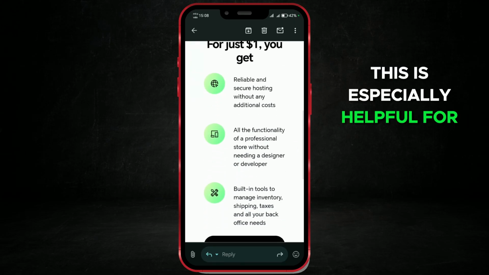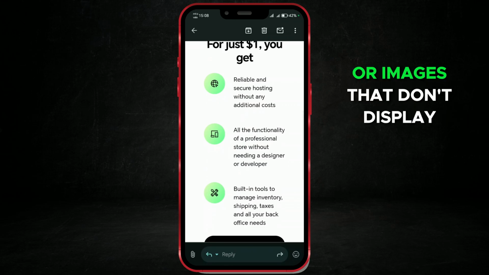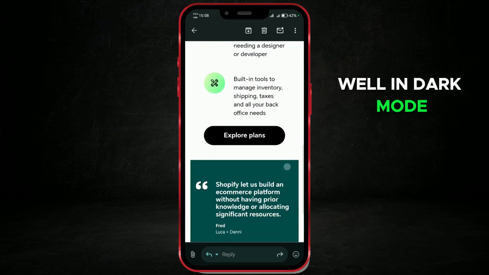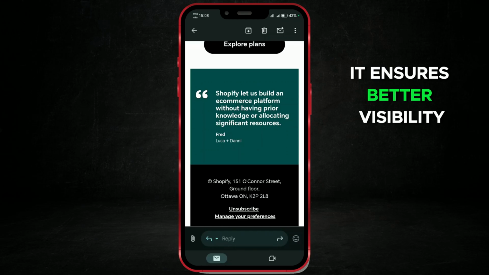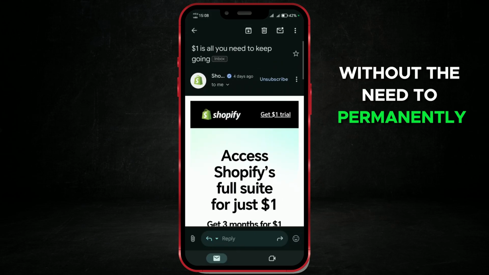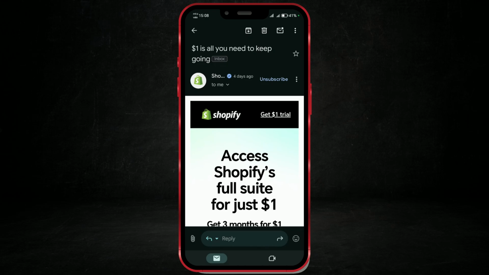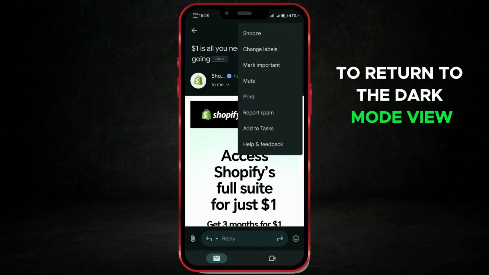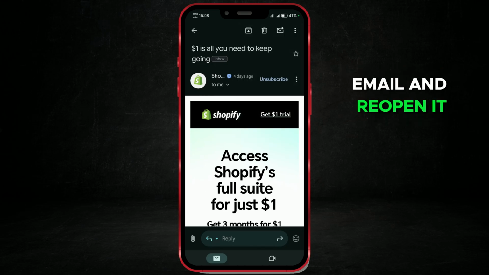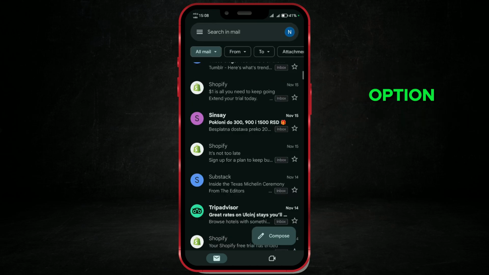This is especially helpful for emails with dark colored text or images that don't display well in dark mode. It ensures better visibility without the need to permanently switch your Gmail theme. To return to the dark mode view, you can simply close the email and reopen it without selecting the light theme option.